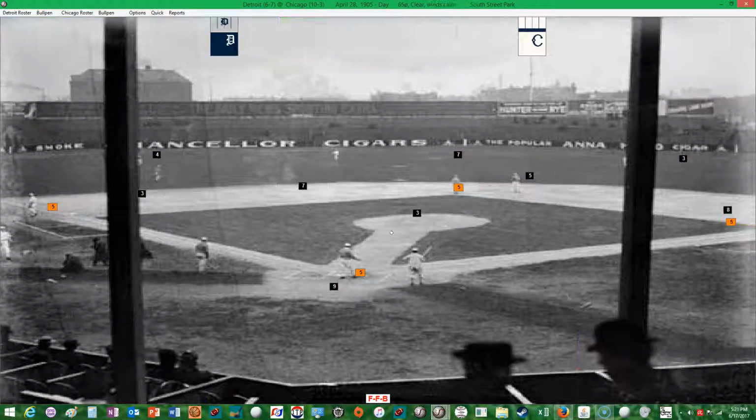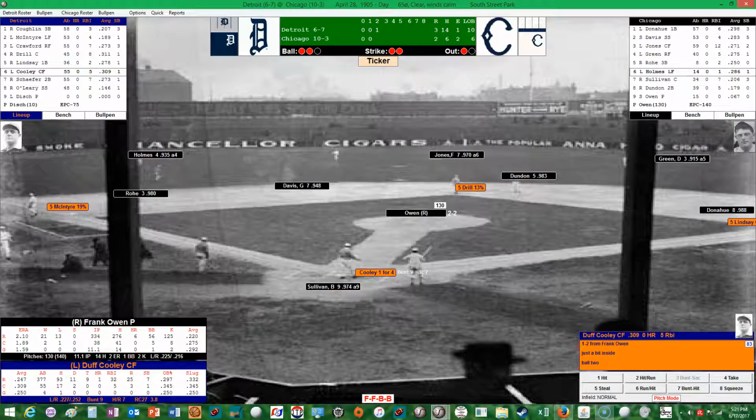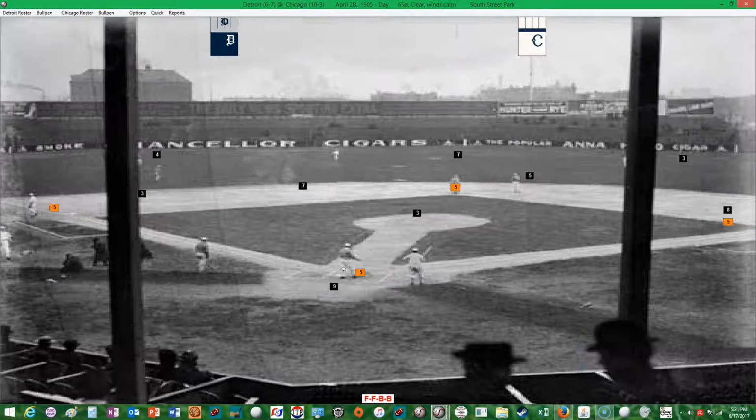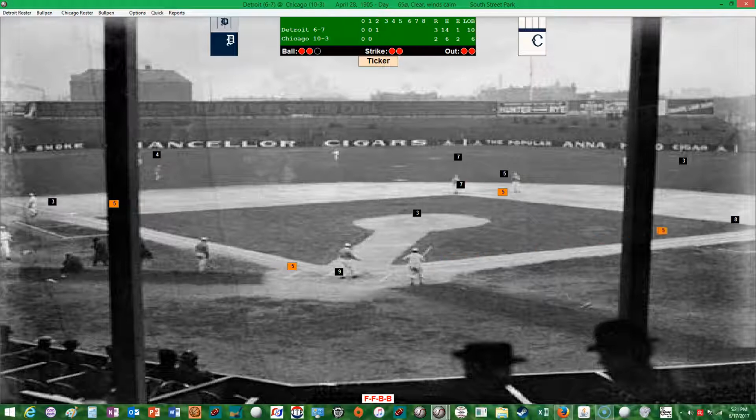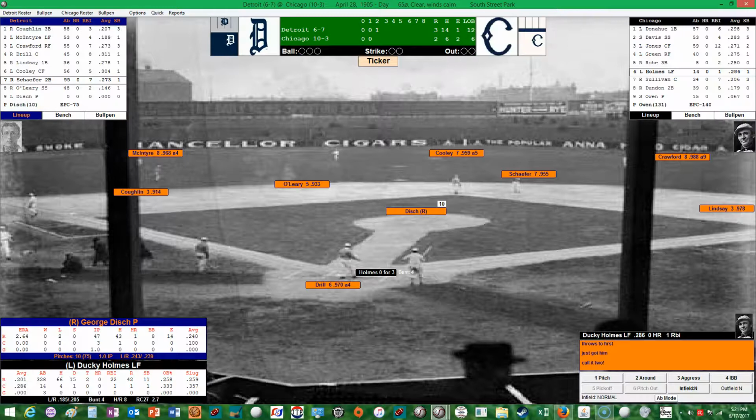1-2. Ball inside, 2-2. And dribble to second. Over to second for 1. Double play. Yeah, double play. But the Tigers do score 1. And we head to the bottom of the 12th with a 3-2 lead.